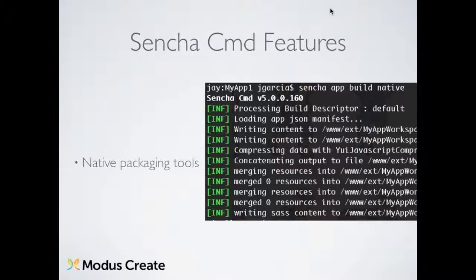You do have native packaging tools. Now, Grgur had mentioned that you can package your Ext JS within Cordova, and that is exactly the same for the Sencha Touch applications that you may want to write as well.